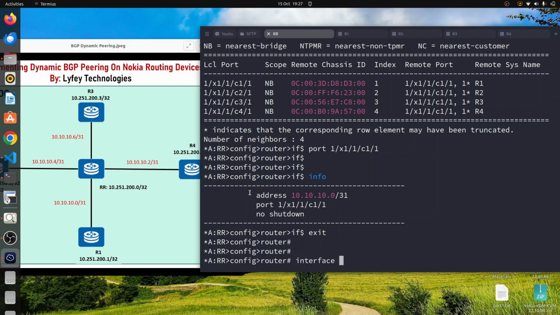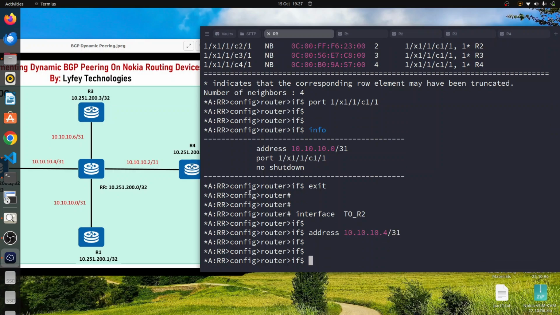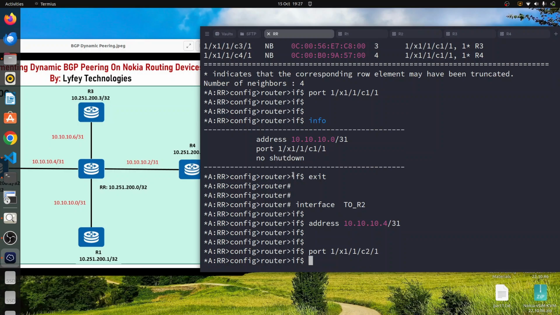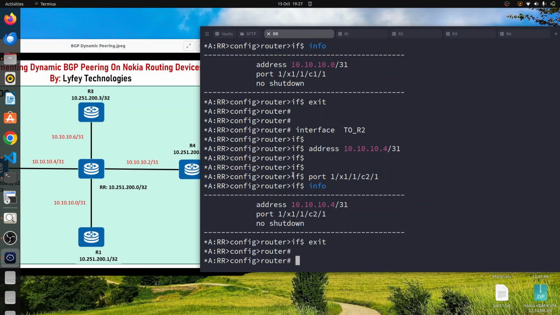The next is to configure the interface to R2. So interface to R2, I'll give it an address of 10.10.10.4, mask is 31, and then we need to bind the port. The port will be C2, so I will specify the port as C2. With info, you have the configuration, exit.